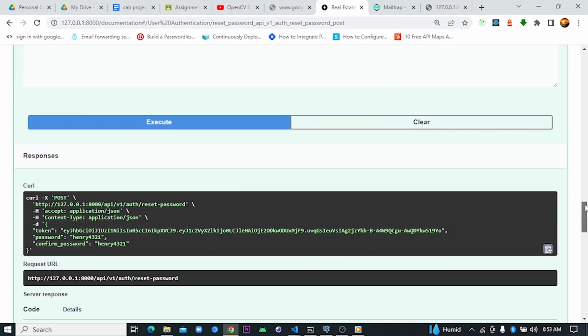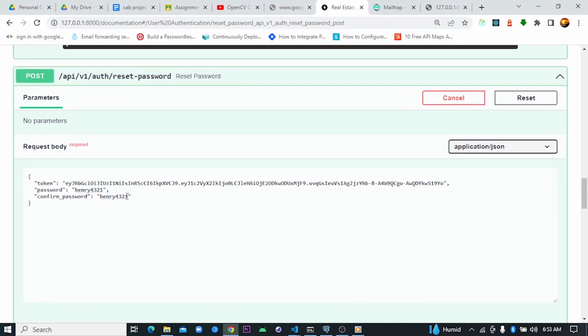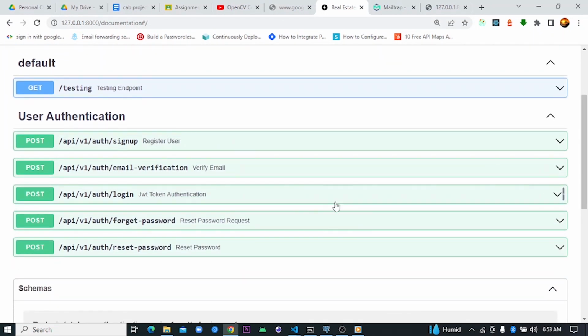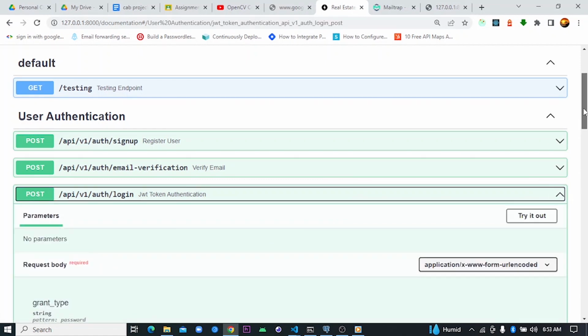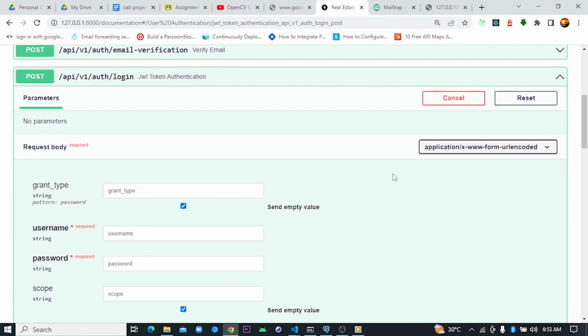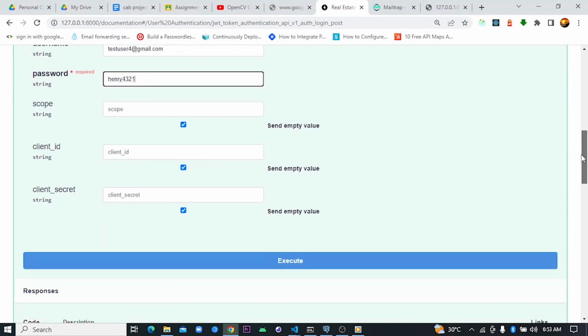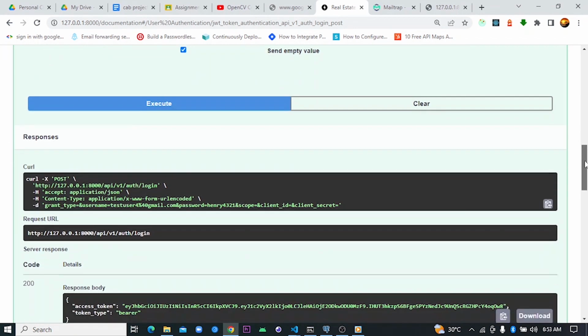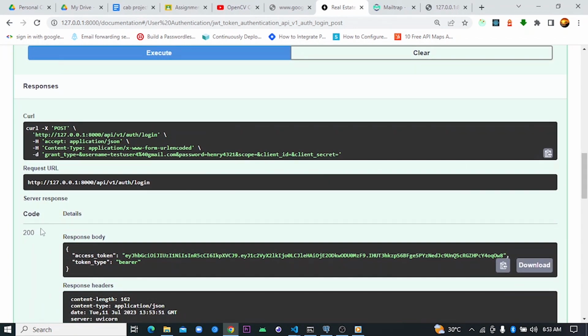Okay, so let's refresh our docs and try to log in with this new password. All right, so let me try and log in now with the new password. If we come back to our login page and hit try it now, Henry4321. So let's hit send. Let's check our response. All right, we see our response was successful. That means our reset password is working fine. Our login endpoint is also working fine.